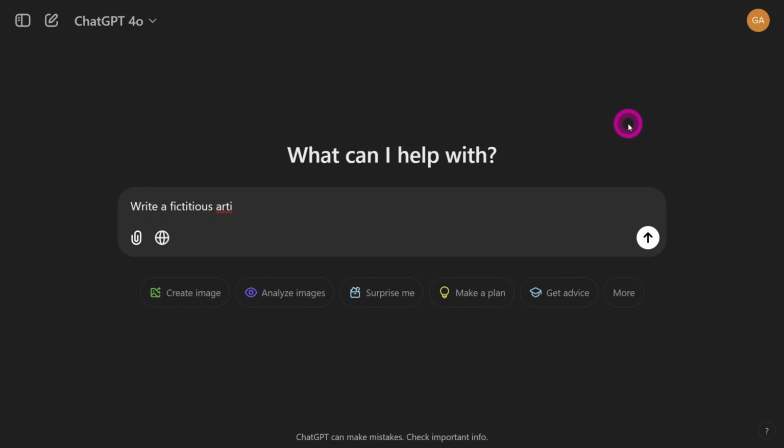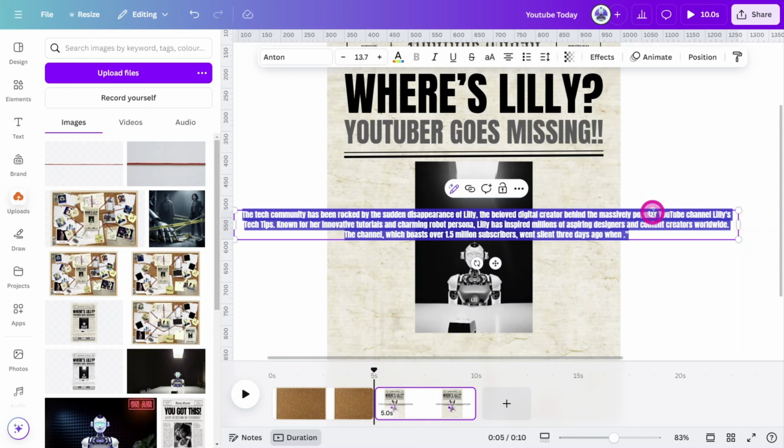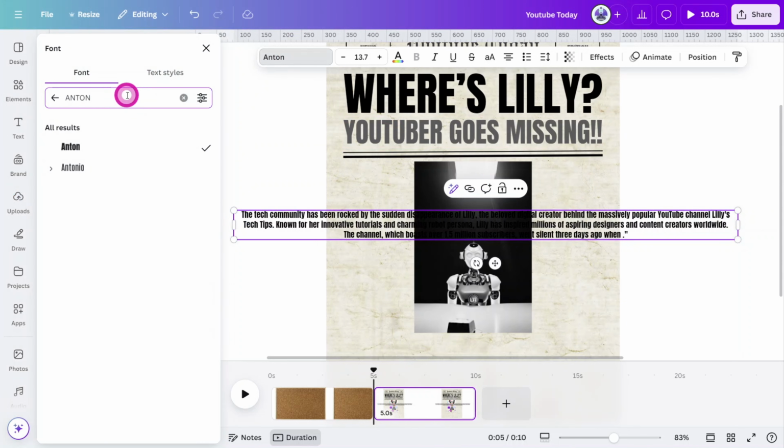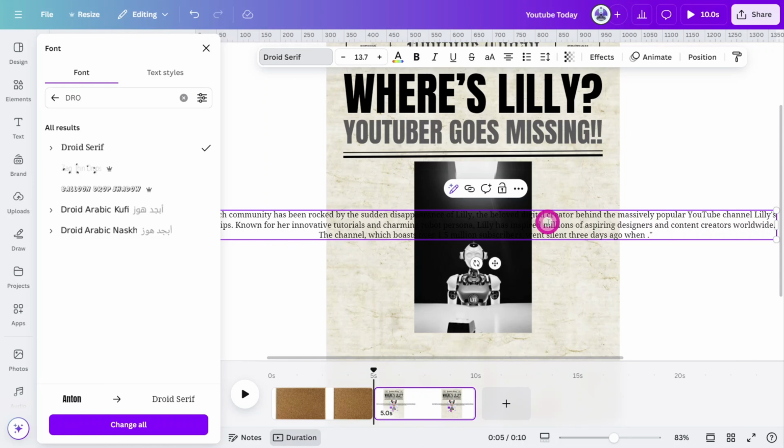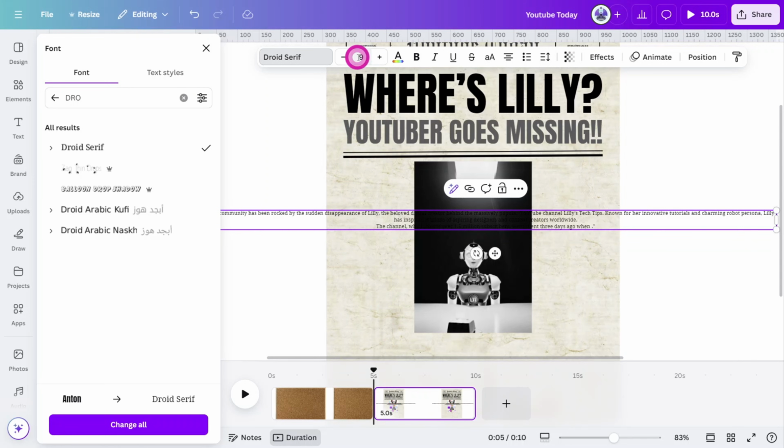Now jump into ChatGPT and get it to generate your article. Paste the article onto the canvas, change the font to the Droid Serif font at 9 pixels in size, and crop the article to the left side of the image.